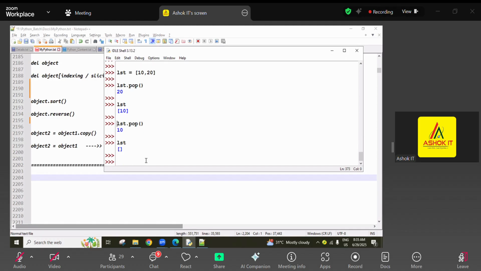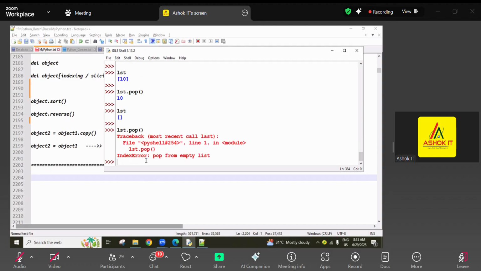So one more time I'm executing. Now what is output? What is output? Inside the list, if any elements are there, by default the last index value element is deleted. Right now no elements there, no indexes there. So if indexes are not there, what is happening? IndexError, pop from empty list is returned. Okay, IndexError. When we are working with the pop method, if it is an empty list, then IndexError is returned: pop from empty list.